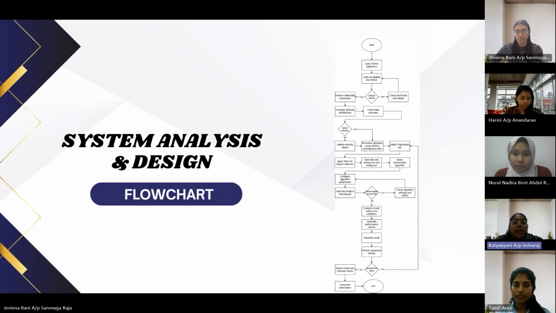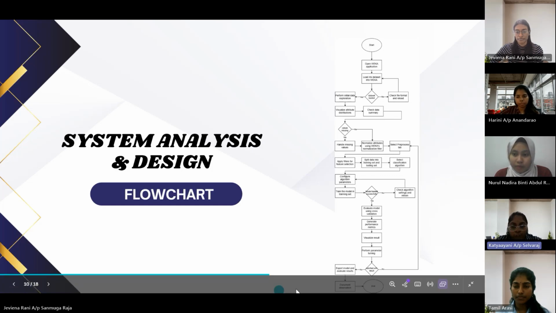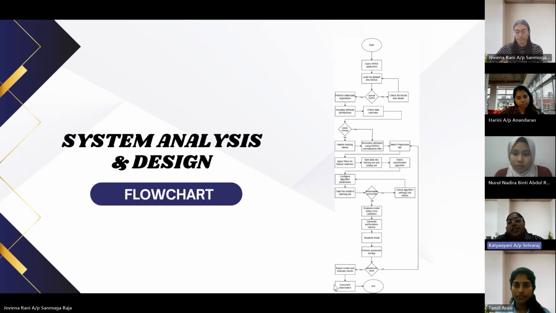All right, let's look into the system analysis and design. So we'll look into the flowchart of this entire project. The flowchart attached here shows the steps to improve the classification accuracy of the iris dataset. Let's walk through the main steps.